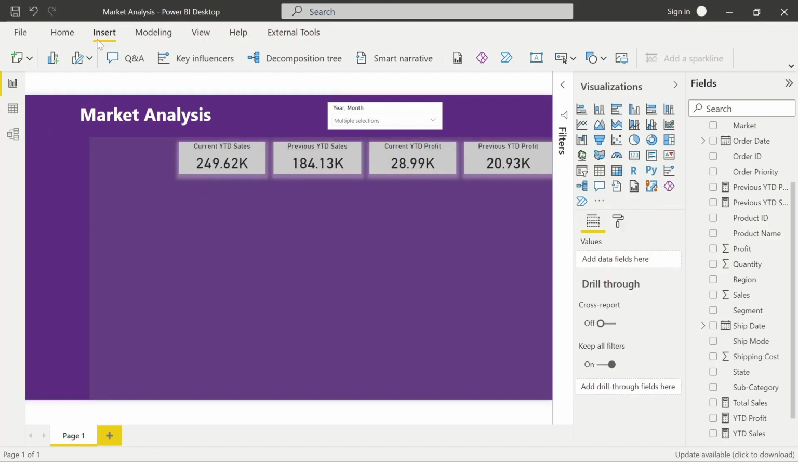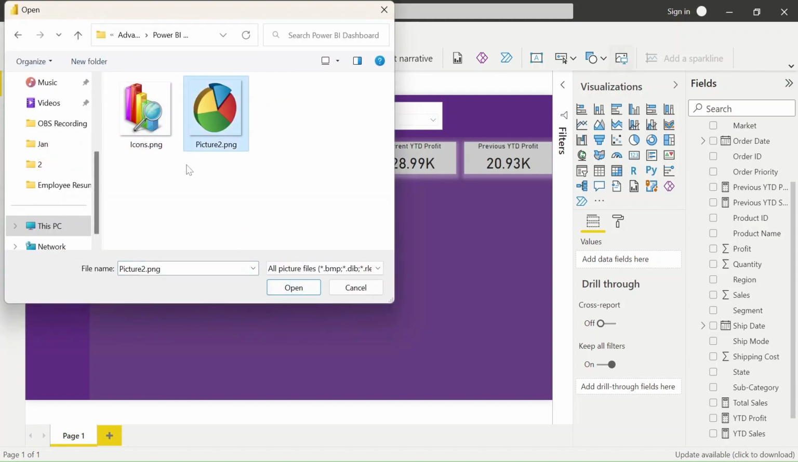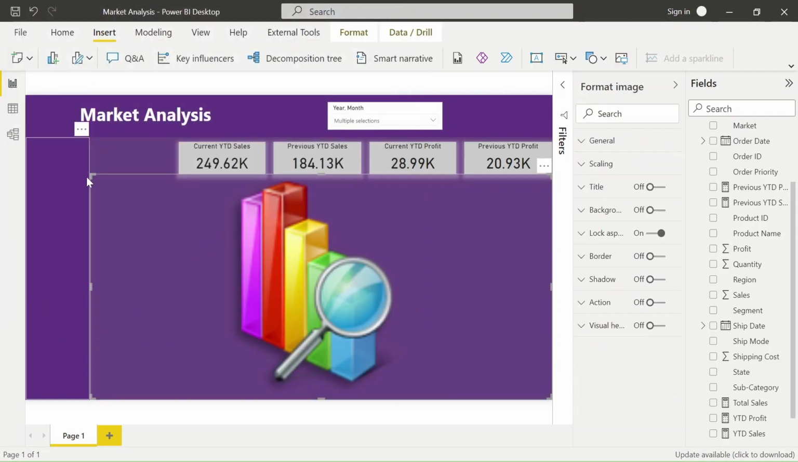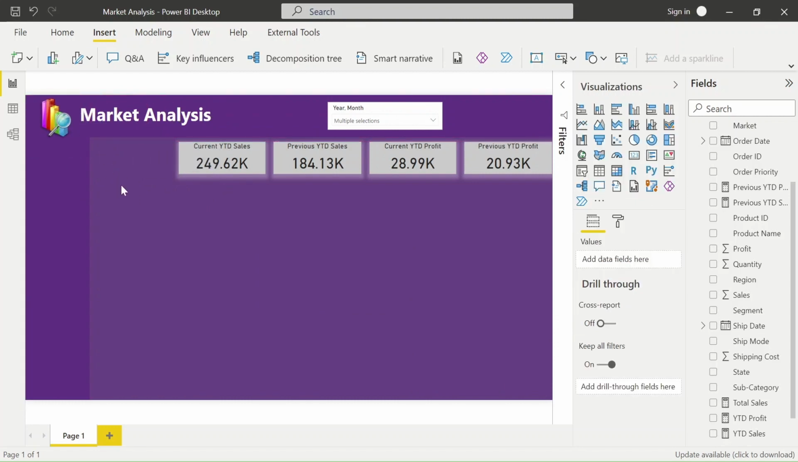Now let's insert a shape. Insert, select this here. Let's go here, and here we have a shape. Let's insert this time this one. Let's reduce the size. Perfect. Now let's insert two more slicers, one for region and second for country.